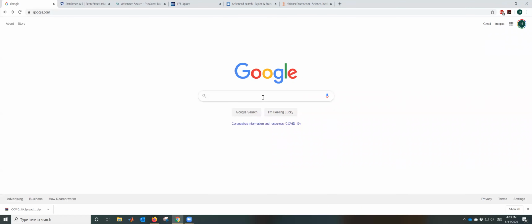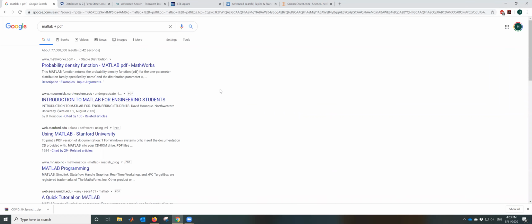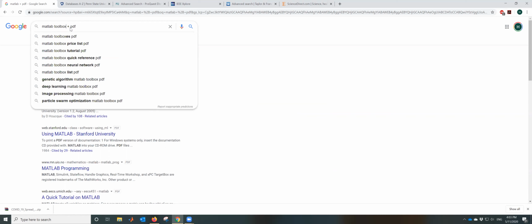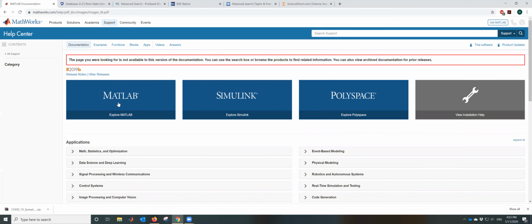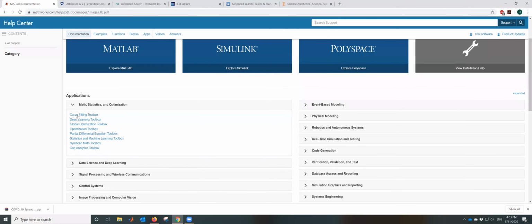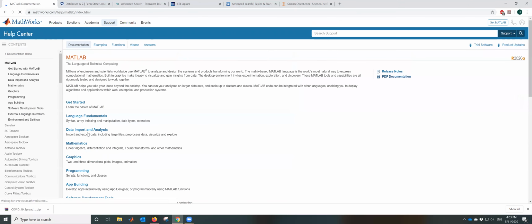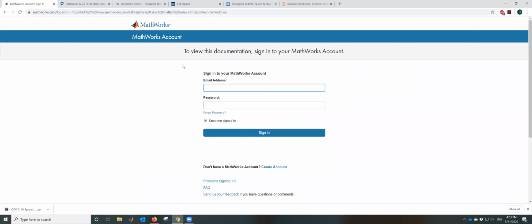And the second tip I have is you can add another keyword, for example, plus PDF. Then you will be able to see all the PDF documents, for example, MATLAB toolbox PDF. You see, this is a PDF of a MATLAB toolbox. Okay. And if you click on explore, those are all the PDF documents of the MATLAB help. So if you click on one of them, oh, this is not. If you click here, this will become the PDF document.